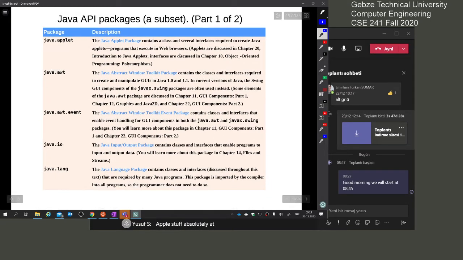Abstract window toolkit package. It is used for graphical user interfaces, and we are going to use it. And this event is underneath this package, a sub package. It is used for processing events. What's an event? For a GUI, an event is like keyboard key presses, mouse movements, or scroll bar activations, and etc. We will see it. This is for input-output stuff.